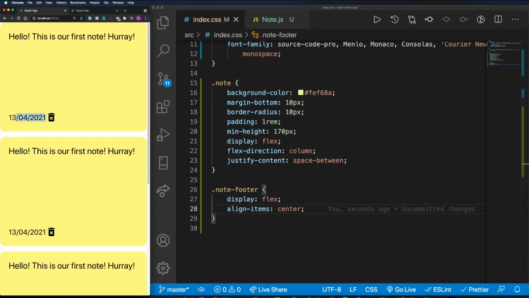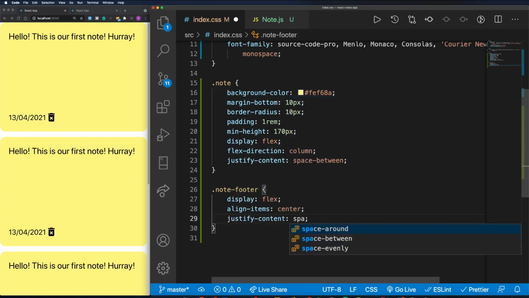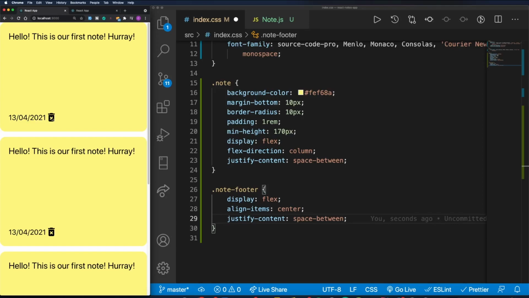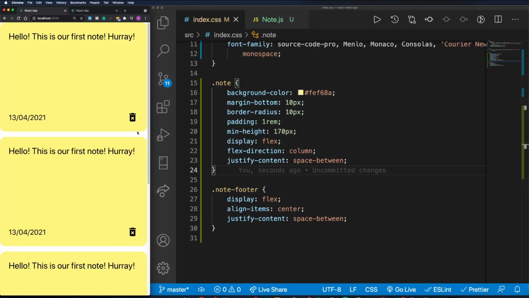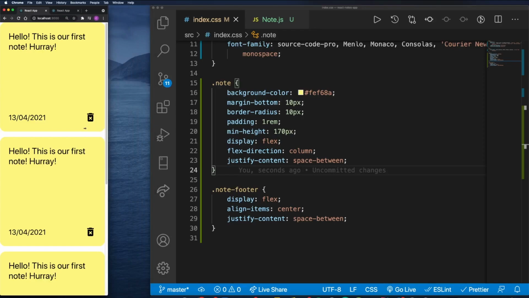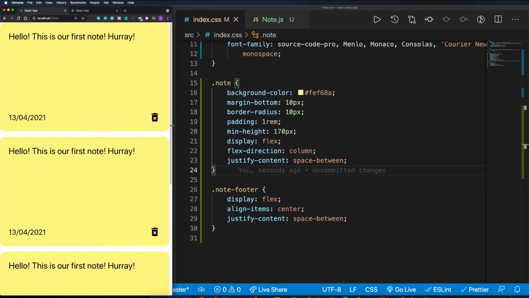Everything now aligns up nicely. Next we'll add justify content space between, so that the first child element gets positioned at the start of the container and the last child element will get positioned at the end of the container over here. So if we save this, it works. Now if we move the window about, you can see that no matter what size we go to, the elements always stay where they're supposed to be.